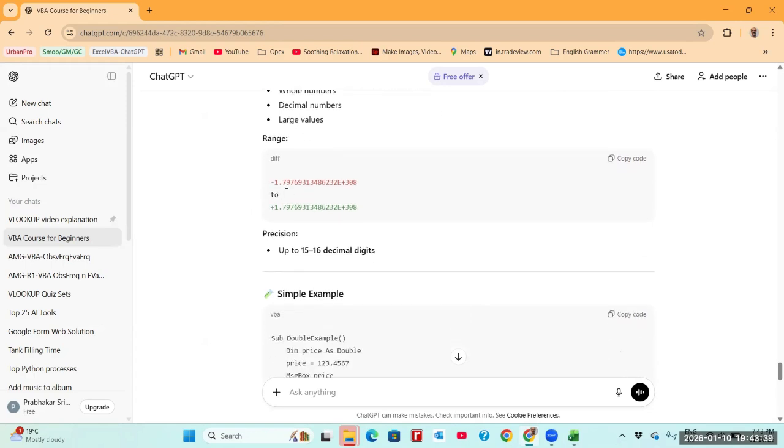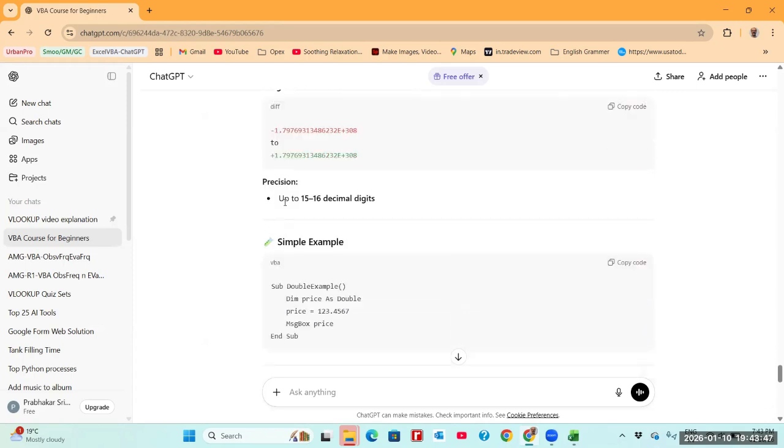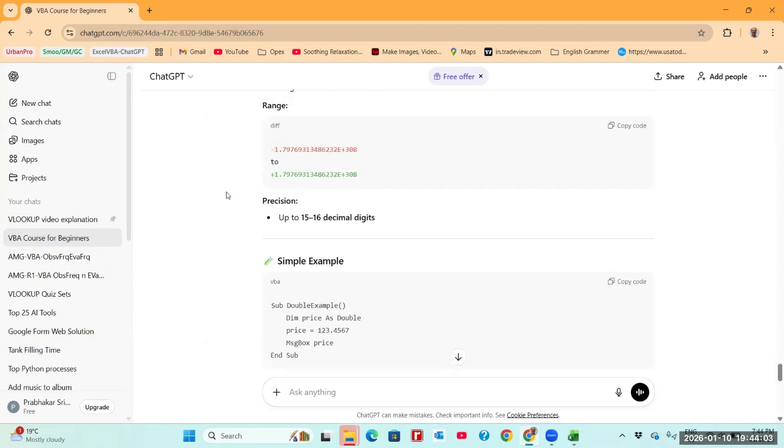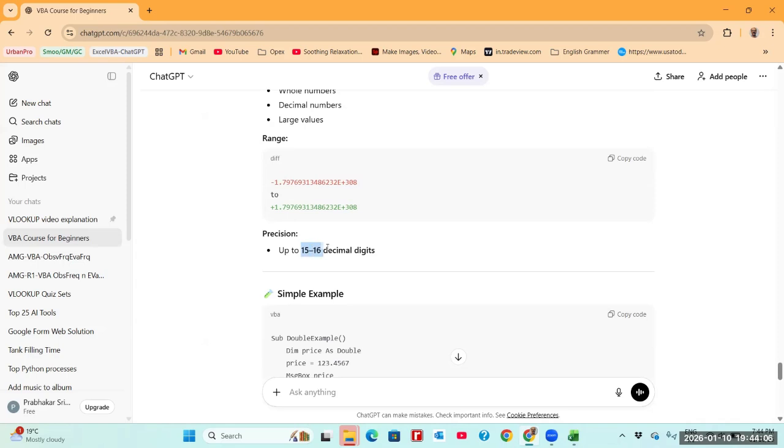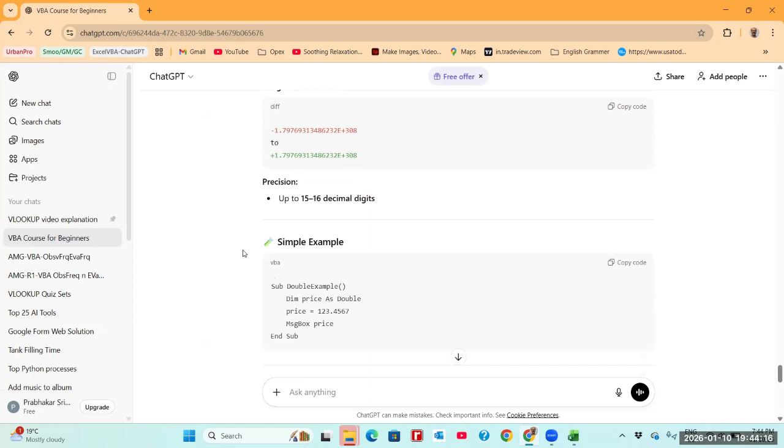So the range is 1.79, so many, a very big number is there to this much. So many numbers are possible, up to 15 to 16 decimal digits. Okay. So here, if it is 1.79, it is only two decimals. If it is 1.797, it is three decimals. So what it says here is that 15 to 16 decimal digits are possible. After the point on the right side, you can go and type up to 15 to 16 digits. That is the idea for defining the number as a double.